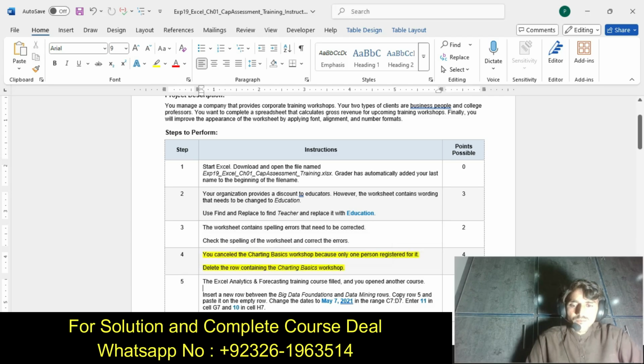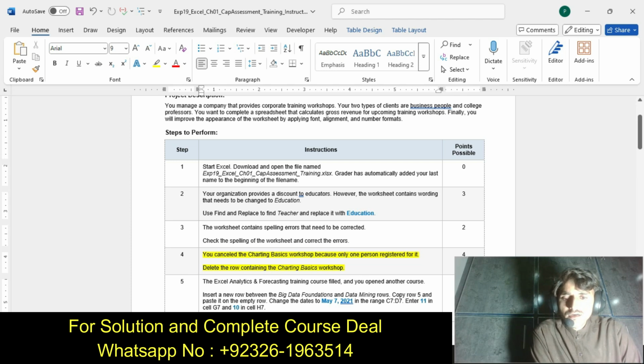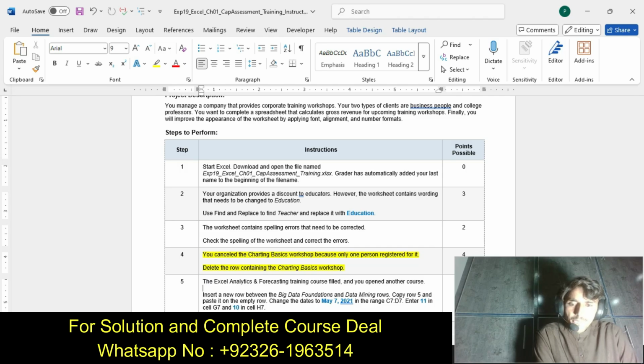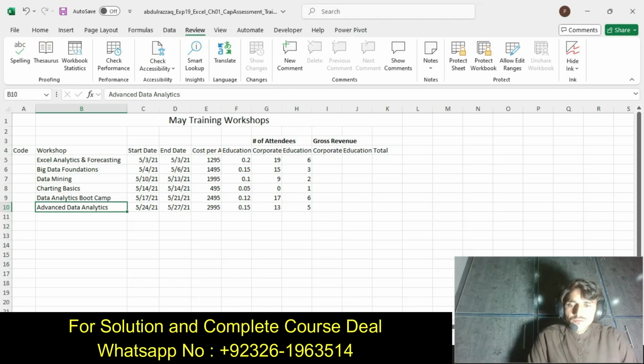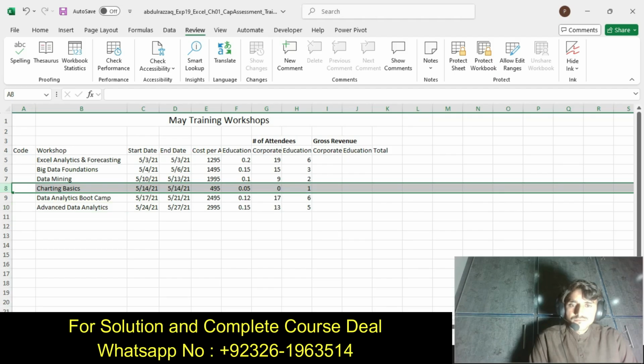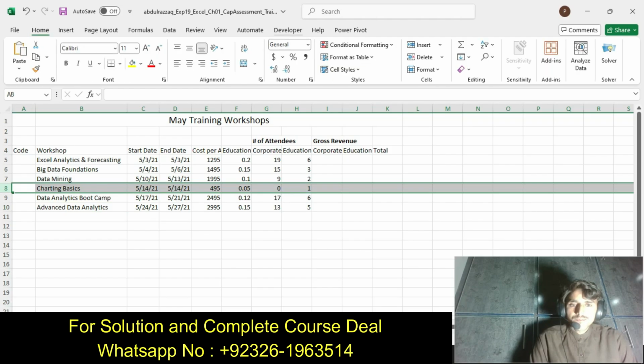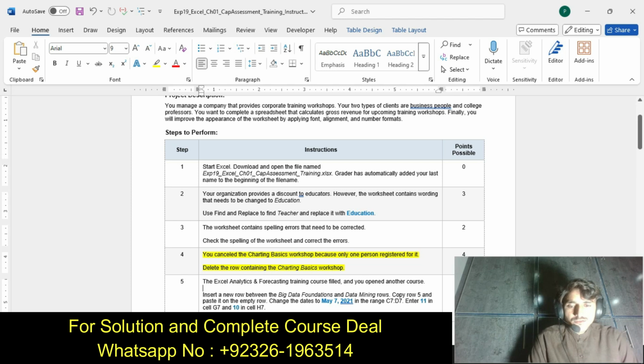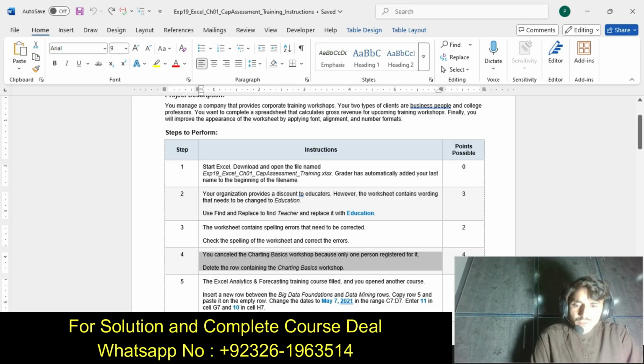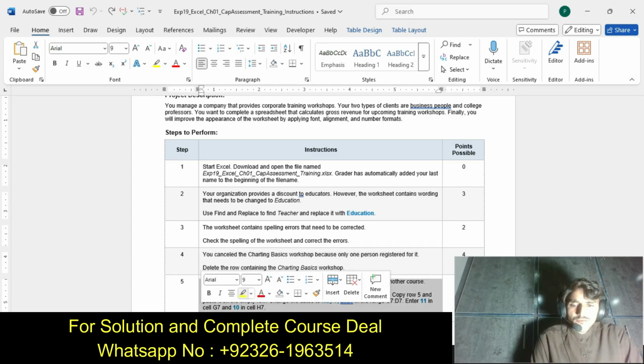Now we move to our step number 4. You cancel the charting basics workshop because only one person registered for it. Delete the row containing the charting basics workshop. So we delete this. Go to the Home tab, select it, Delete, and delete the charting basics row. So our step number 4 is completed. Now we move to our next step, step number 5.